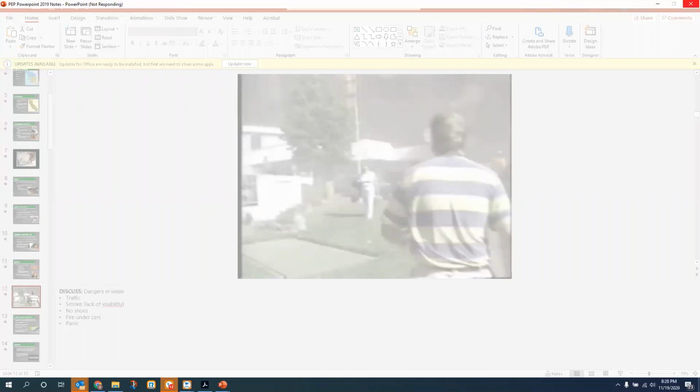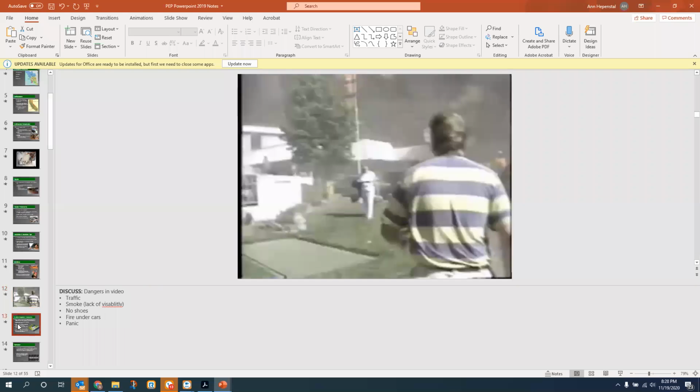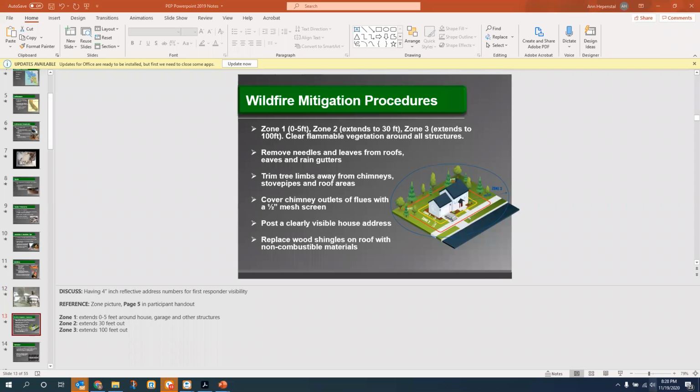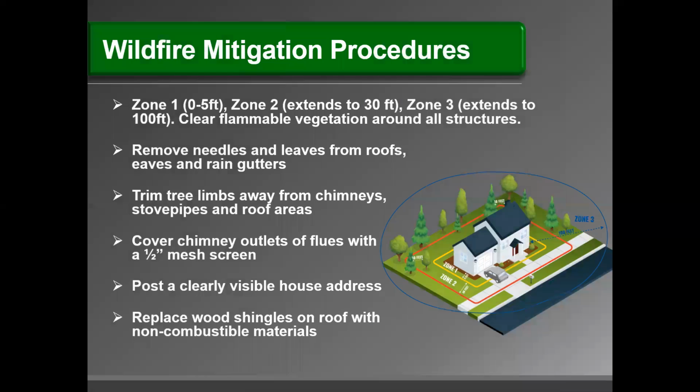So I have one more slide on this. Just going to show people, we'll see if we can get back on. There it is. Let's skip to the next one. That's another version of that. So again, this is just talking a little bit about what we can do around our homes if you live in a wildland.